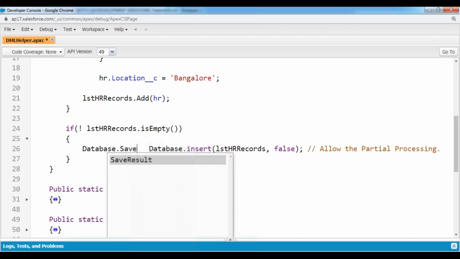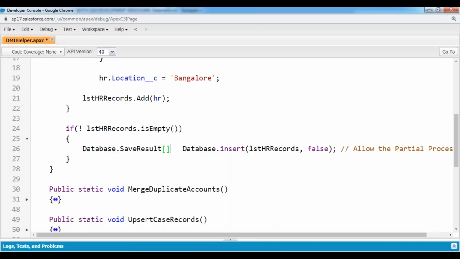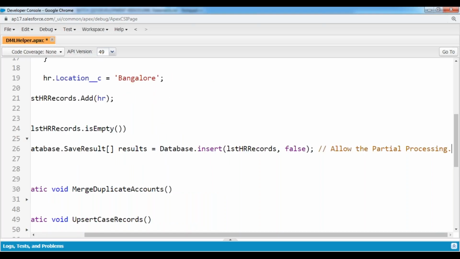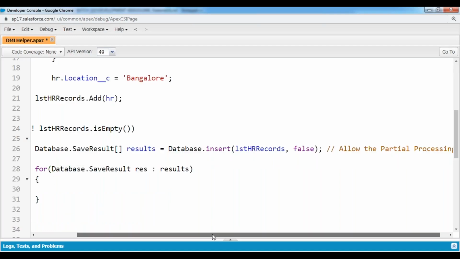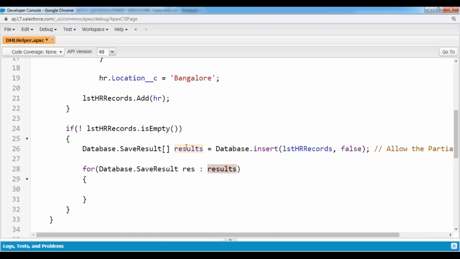SaveResult results. I'm creating an array type here. From that, I would like to collect each and every record result. For each Database.SaveResult res from results, that means I'm iterating that collection. Because this is an array, I'm iterating this array here, collecting each and every element. Every element will be of type Database.SaveResult. That means every record result.